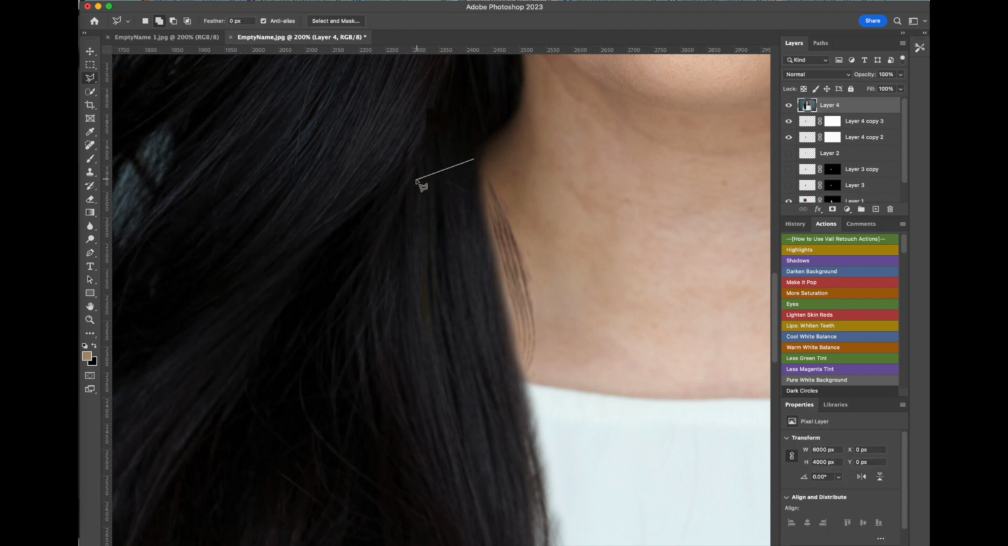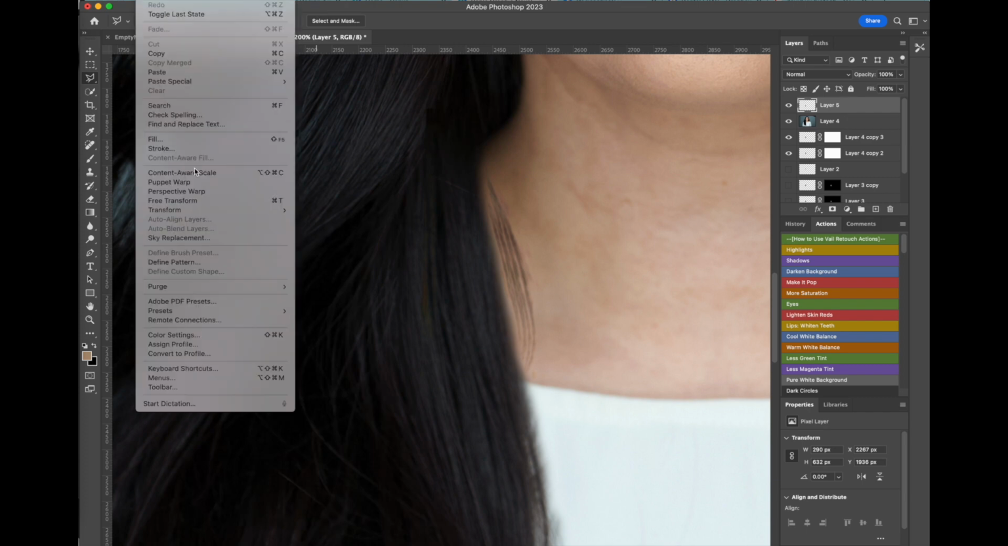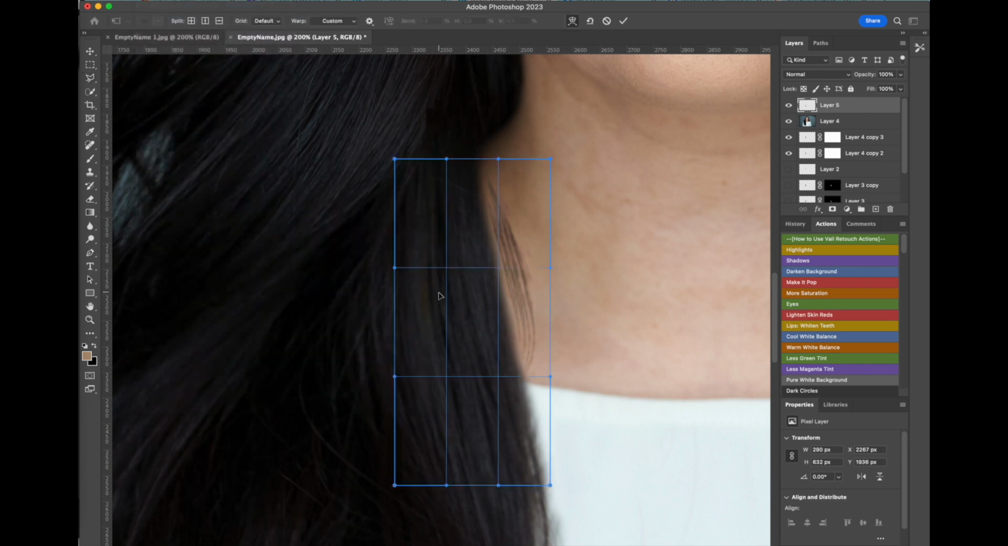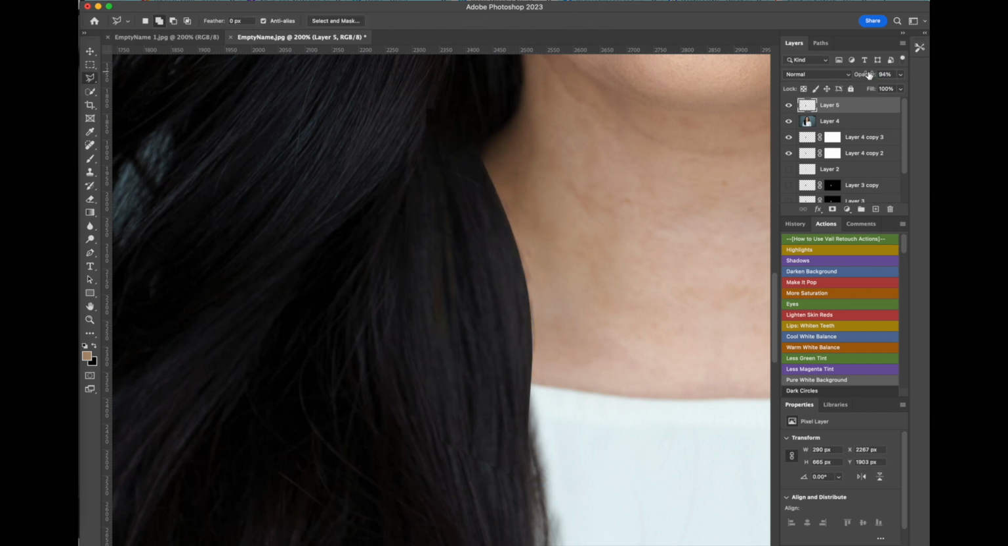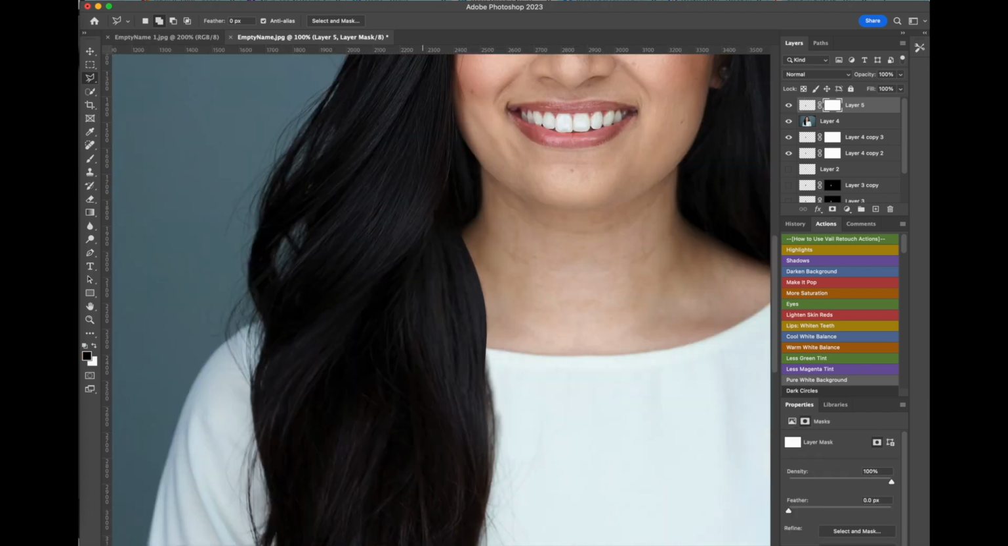Now I'll take my little copy of this. Copy it, paste it, edit, transform, and warp. And so now I can move it in and around to however I want with that there. So this time, copy it.